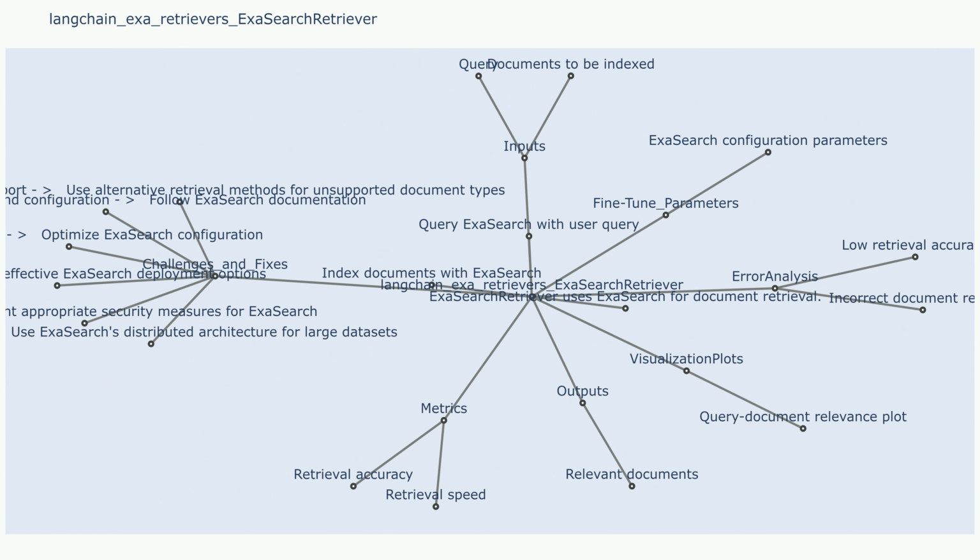Challenge 2: query complexity. Complex or ambiguous queries can lead to less accurate retrieval results. Sample use case that resulted in Challenge 2: a user queries for information about the history of artificial intelligence, which is a broad and ambiguous topic. Fixes to Challenge 2. Query refinement: encourage users to refine their queries by providing more specific keywords or using synonyms. Query expansion: use techniques like keyword expansion or semantic search to broaden the scope of the query and retrieve more relevant documents.